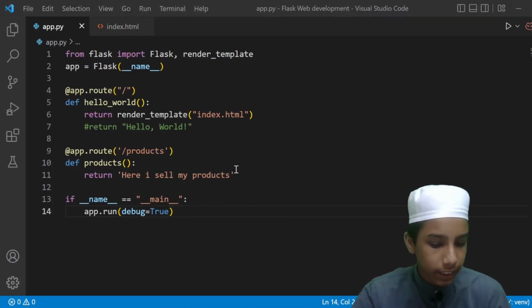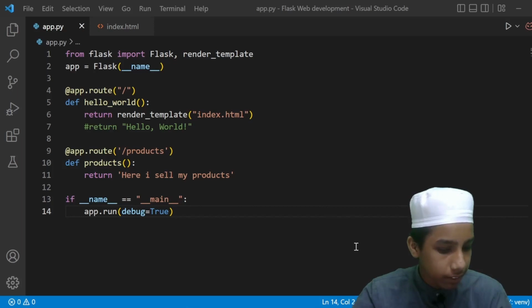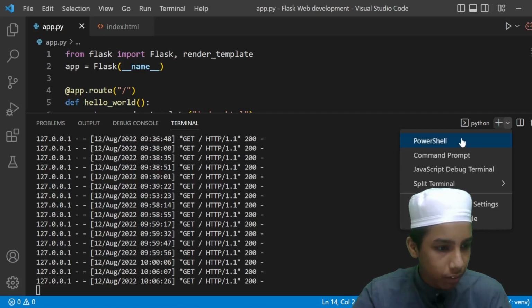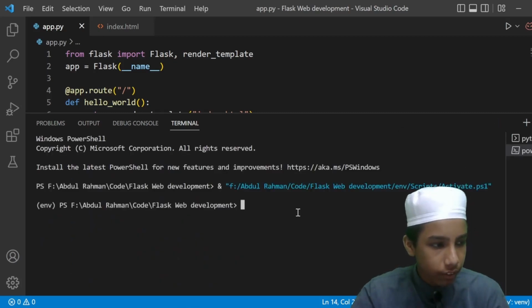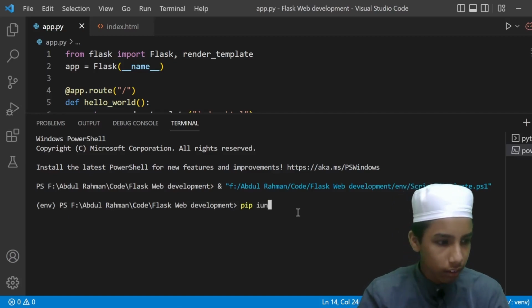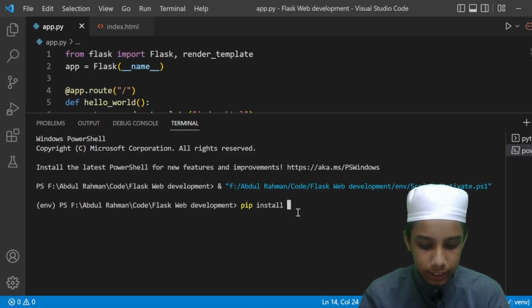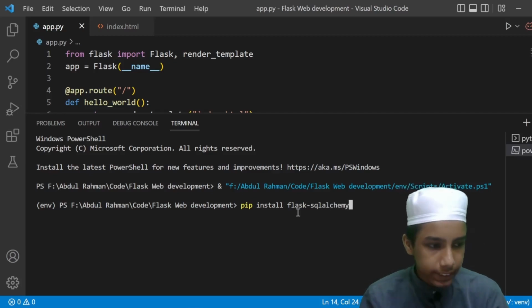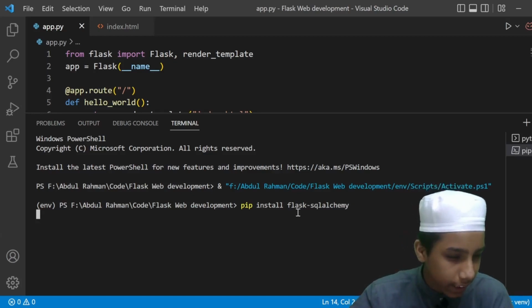let's install the SQLite. So I'm going to open the terminal, which is pretty much still running. Okay, so it's still running. So let's open another PowerShell. Okay, so here it's activated only. So I'm going to install pip, and then I'm going to install Flask SQL Alchemy. So pip install Flask SQL Alchemy. So it's taking some time. Let's let it be there.